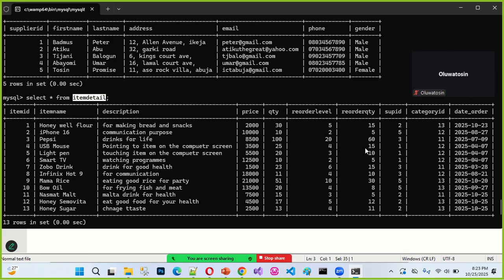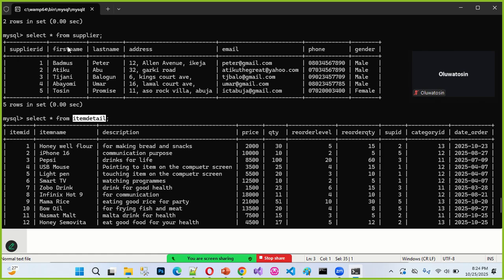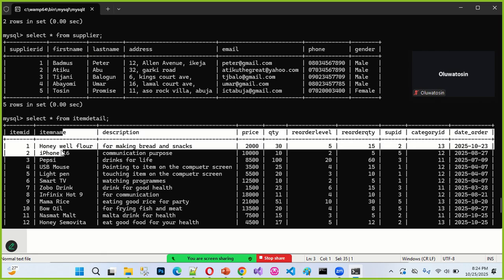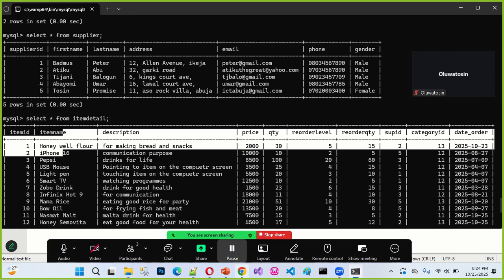But the question now is how can we retrieve a record from this? How can we get a record from the supplier name, from the supplier table? And also how can I retrieve this column from the supplier table and still retrieve this column from the item table? You get it now? And that is what our challenge is now. We want to get this information, so we can use what we call join.